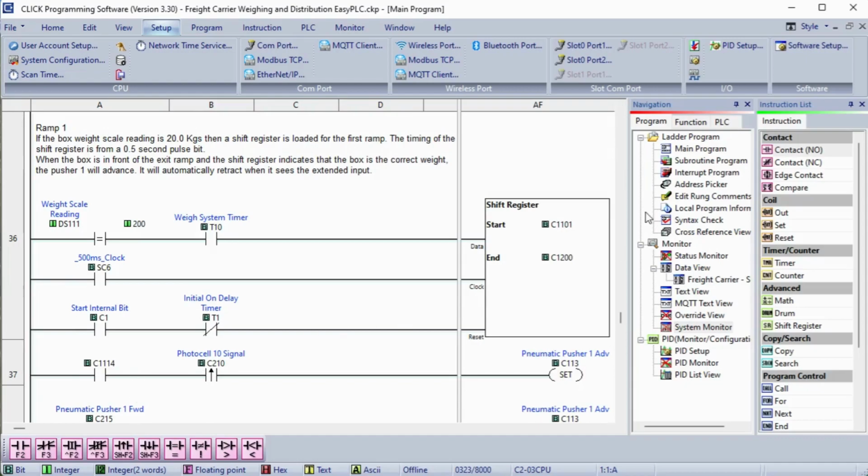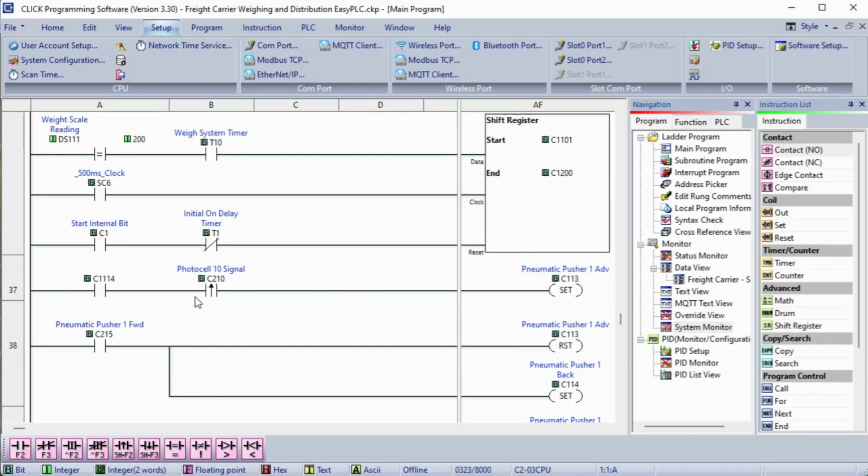Then what we do is we pick up one of these bits here in our shift register that lines up with where physically it is on our conveyor belt in order to do the pneumatic pusher. So basically, as soon as it pushes it and we see photo cell number 10 on the leading edge, then what we do is we send it out and we push that box onto the exit ramp. That's provided it has the reading scale of the 20 kgs that we're looking for.